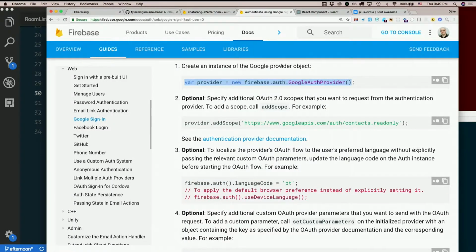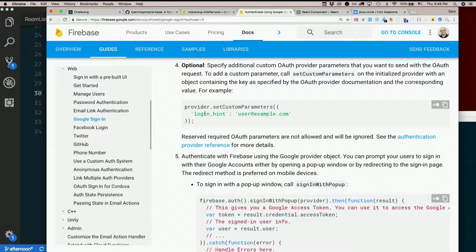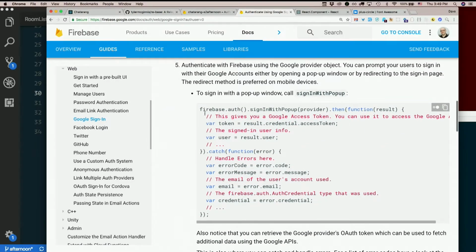So create an instance of the Google Provider object. Optional, specify additional OAuth 2.0 scopes that you want to request. Step five, authenticate with Firebase using the Google Provider object.